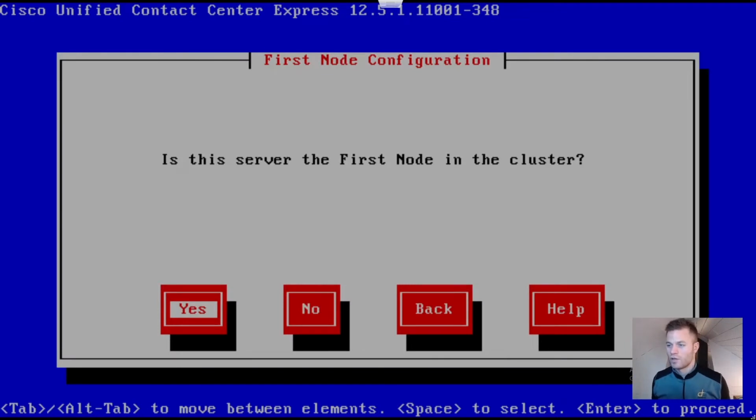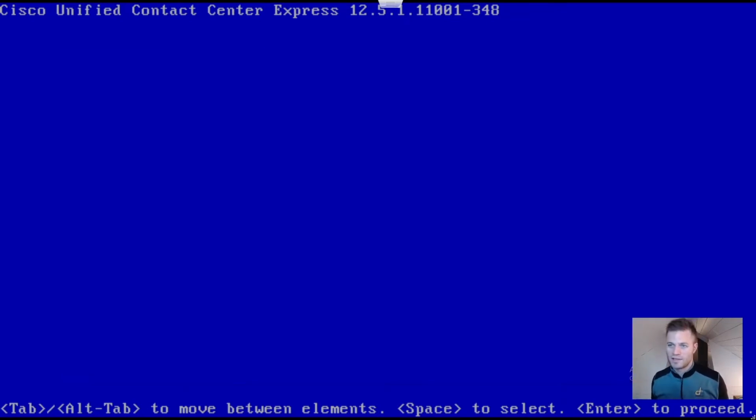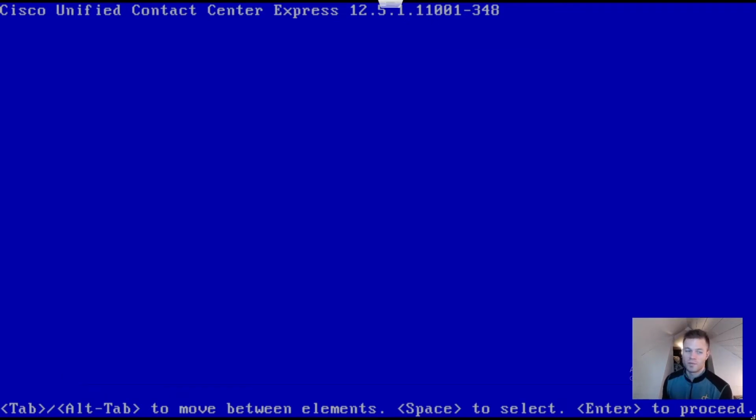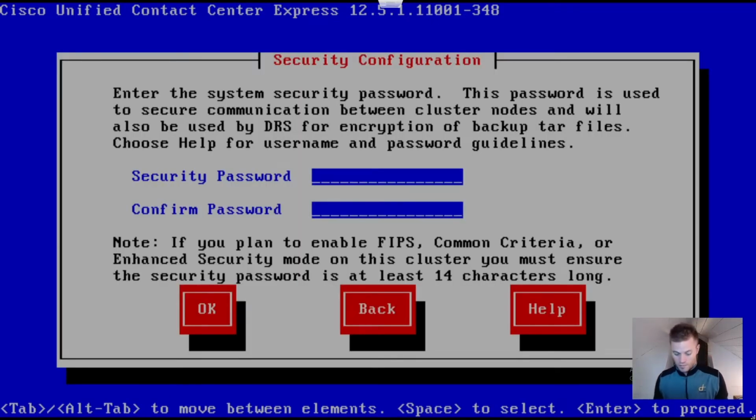Is this the first node in a cluster? Yes. NTP server. And once again, if you don't have an NTP server, it's not going to work. So I have Meinberg NTP service running on my server, and that is in one of the videos in my call manager series as well.